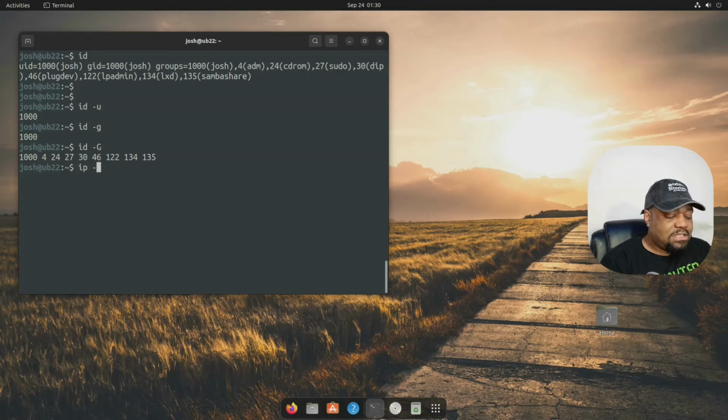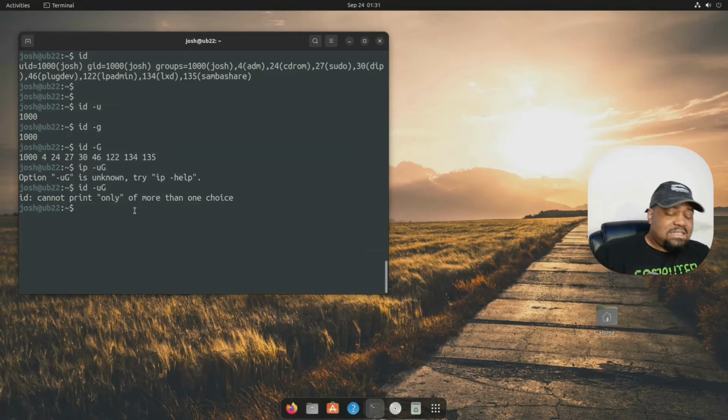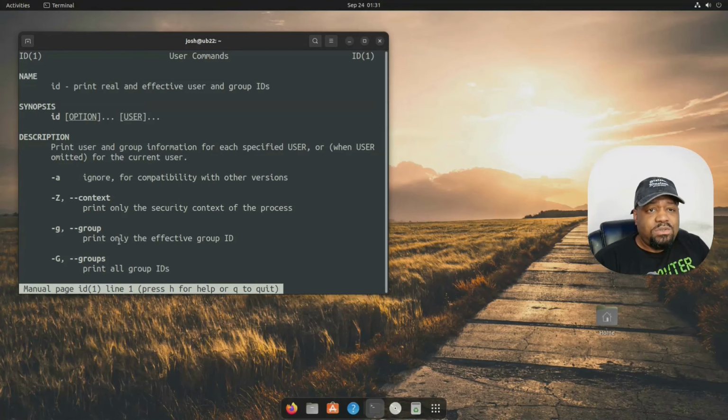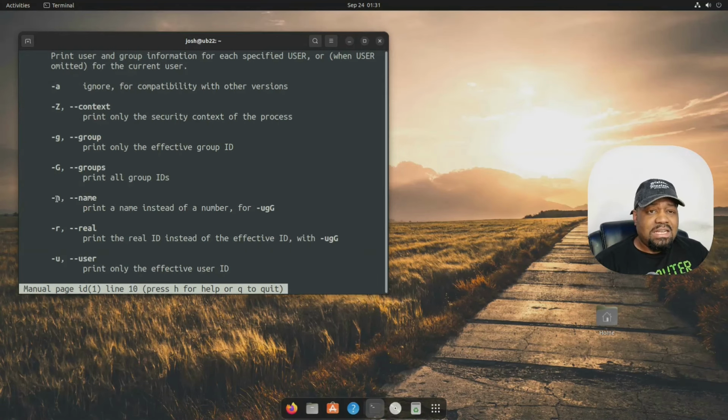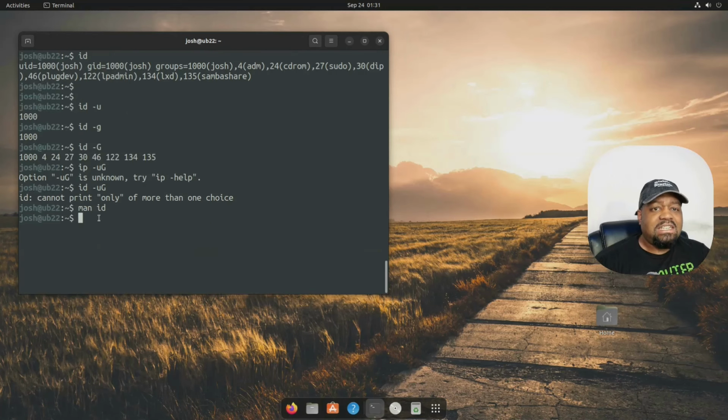You just have to put -u and then g, and this will show you all the group names. And sorry about that, I keep wanting to write the IP command because I use IP so much, but let's run id and then -ug, and it cannot print more than one choice. So that's interesting. I know I've run that other places or other distros, and actually this is a good time to go look at our man page again. So let's go man id, and this will tell you exactly what you can do. So let's see, name, user, print only the effective user ID, and looks like I figured it out. We just need to use -n instead of -u.